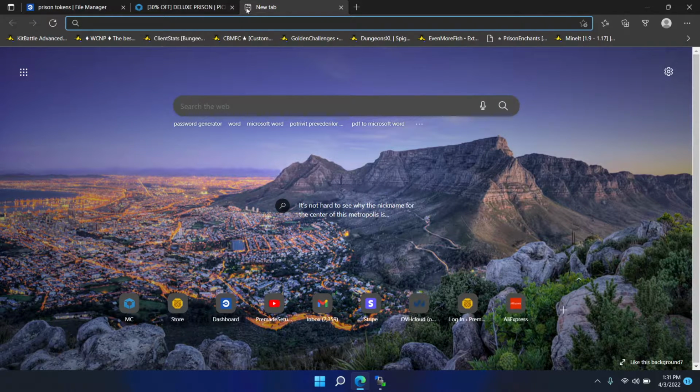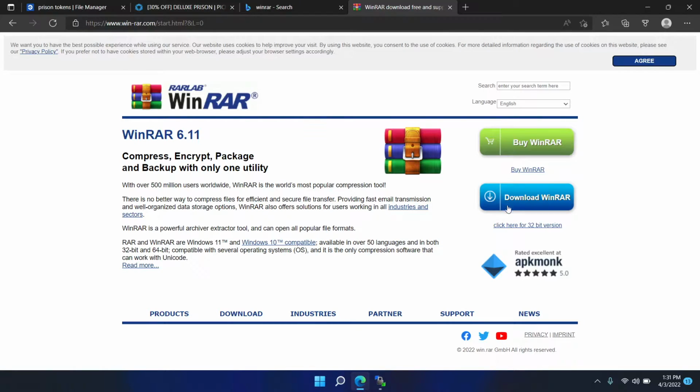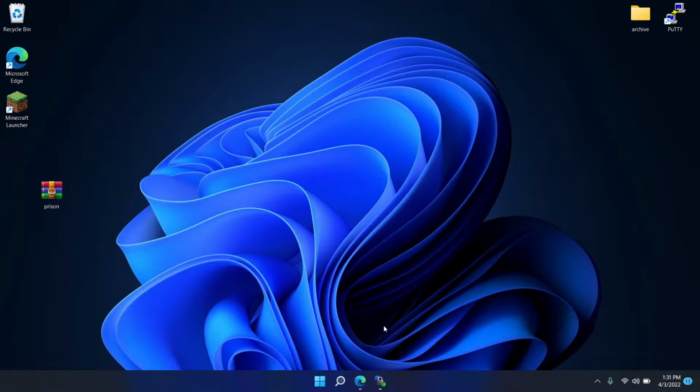All we have to do is download WinRAR. So if you don't have it, you're gonna go here and click on download. It's completely free, you don't have to purchase anything.